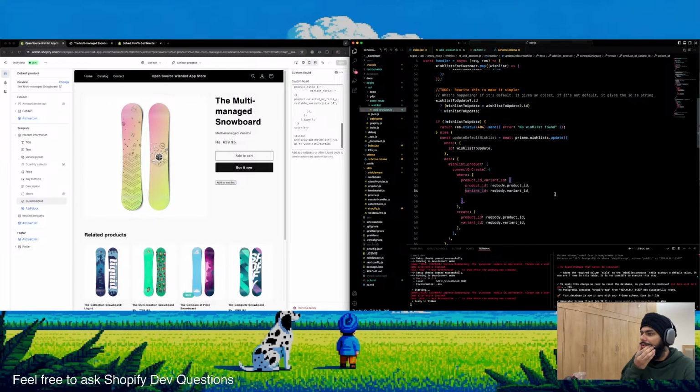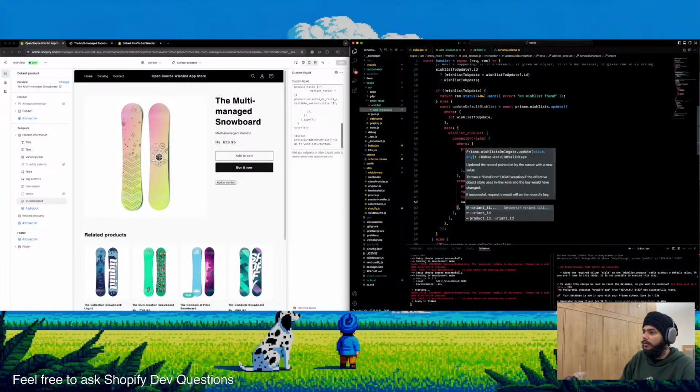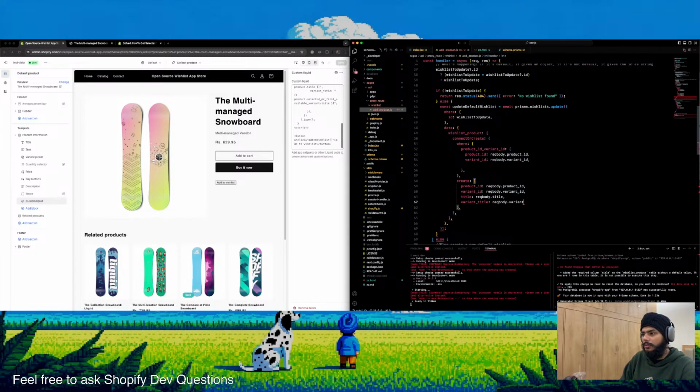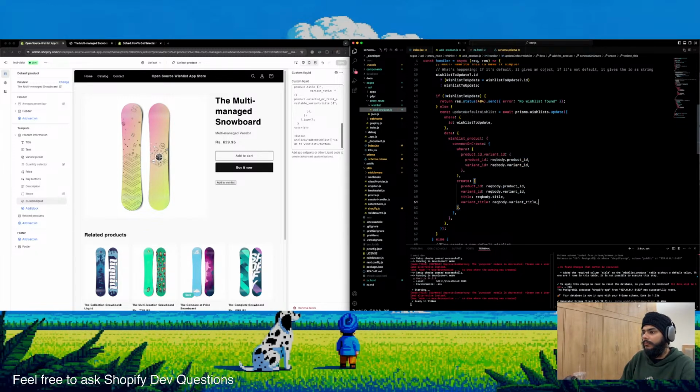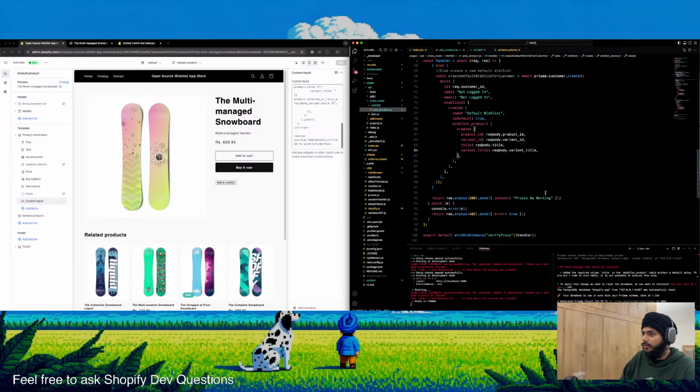Although there is also a bunch of where clauses which I do not want to change. Title becomes reg body dot title. Variant title becomes reg body dot variant title. So this is on create. This also goes on create.